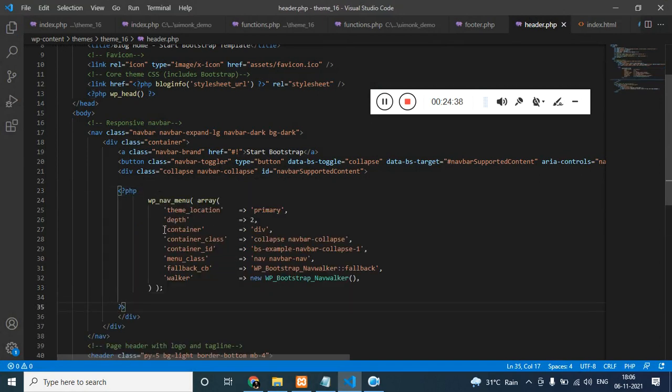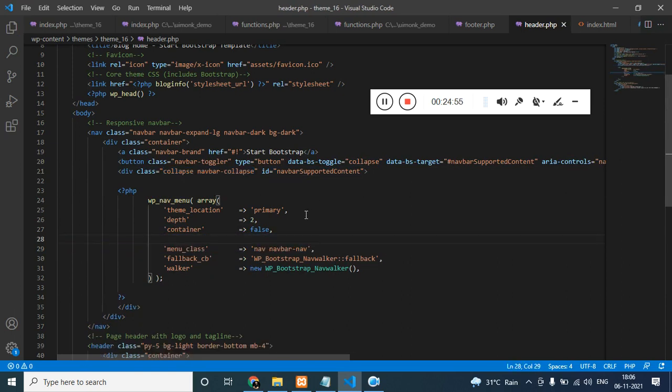Now what we are saying is, we need a container. We already have a container over here, so we don't want that. So we can have this false. Now the container class, we already have a container class called collapse. Then we can remove these two lines because we are adding the class and ID. Just remove it. And this itself is not enough.